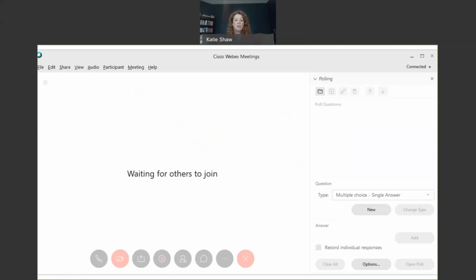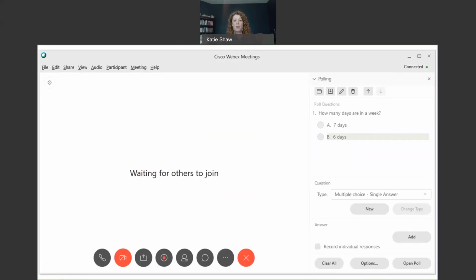When you begin your live meeting, event, or training session, you're going to open your polling panel, just like we talked about first thing in this session. And then you're going to open your saved poll questions by clicking the Open icon and then navigating to the location that you saved your poll questions to. Once you do that, they're going to pop right back up into your interface.